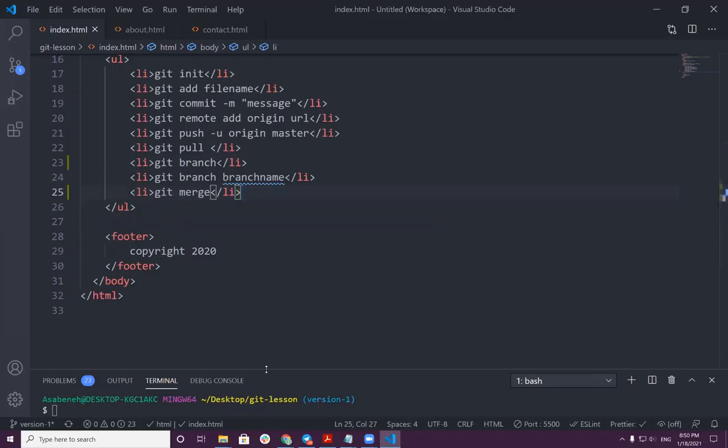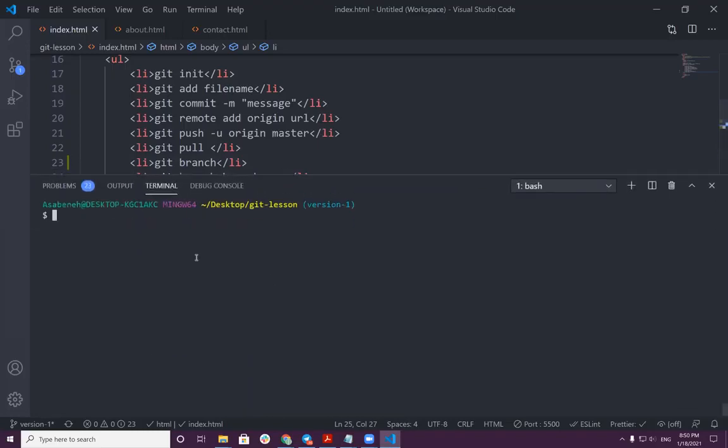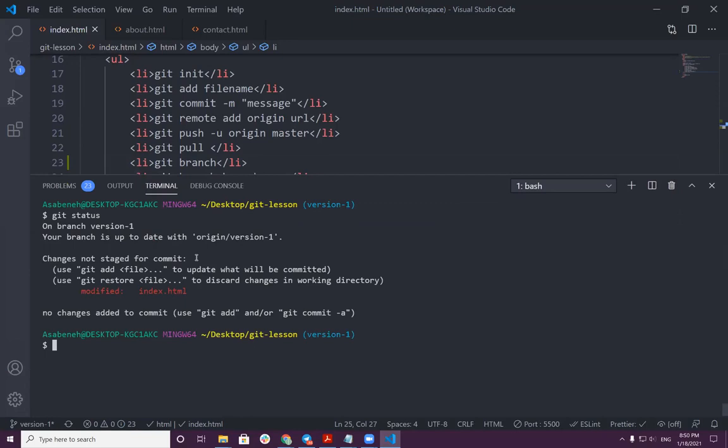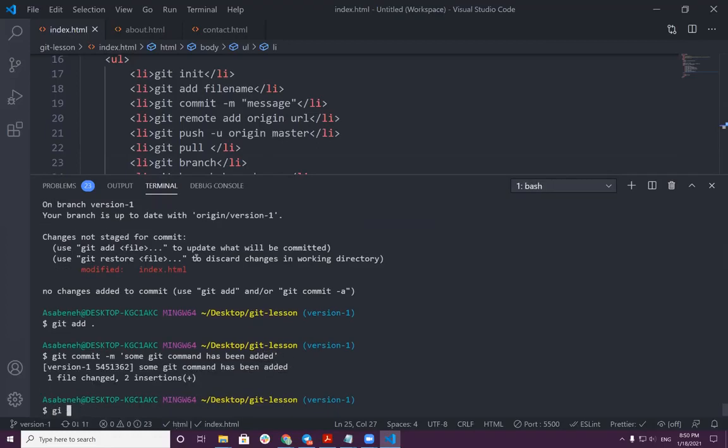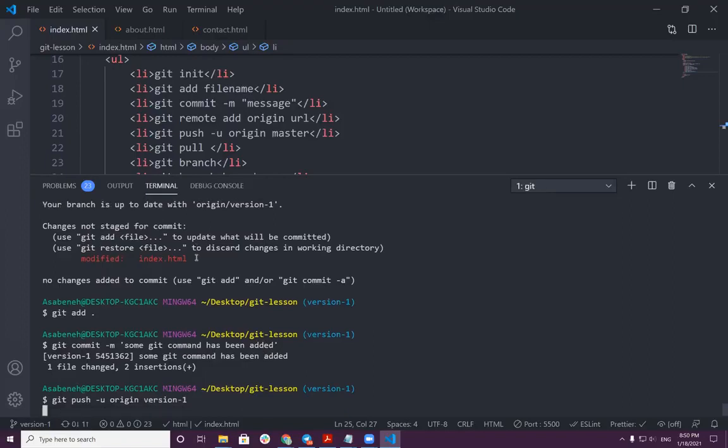Okay, now it's already new, right? So git status, git add, git commit, some git command has been added, right? I have added already. So git push -u origin and master, am I right? No, because I'm in version 1, so it should be version 1. Yes.